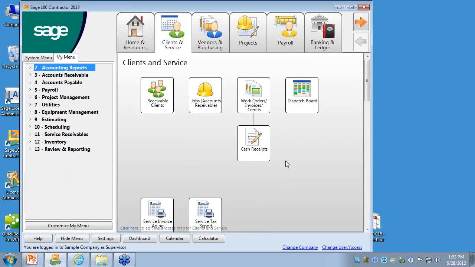Okay, so any questions now on adding icons, moving things around? Because I want to talk about adding report icons. Okay, somebody has a question?